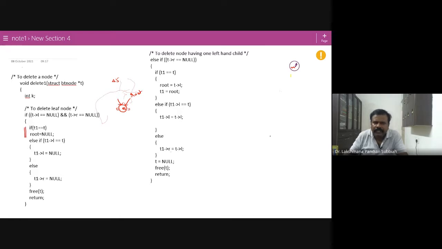So what you mean by that is T1 and T are here itself, right? So there is no change in T1 and T2 at the search itself without changing anything. So it will call delete one.